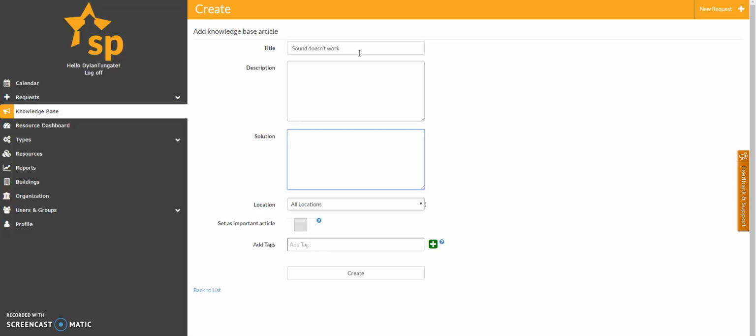You can also put the solution in here, which of course is the most important part. So for the sound doesn't work, we can say, make sure your speakers are on. Something like that. You can add as much detail as you wish. For location, you can go down here and select whatever locations you have added. So maybe it's just for a particular building. Maybe some different buildings have some different settings for things, if it's technology related. So you can go in here and select a location.